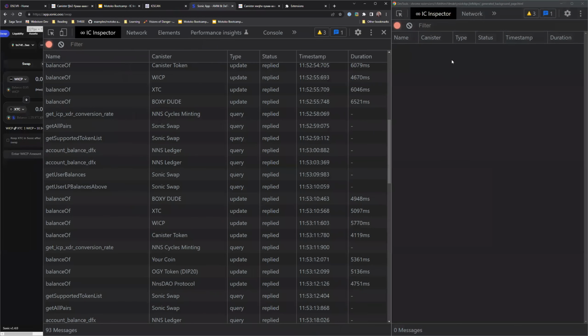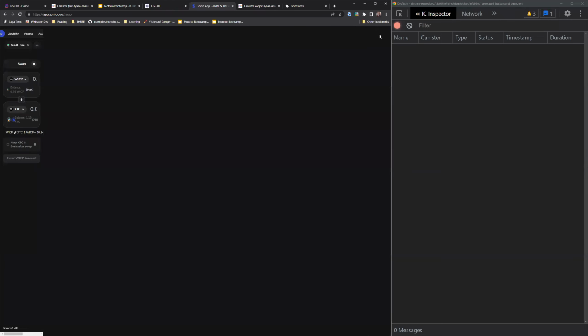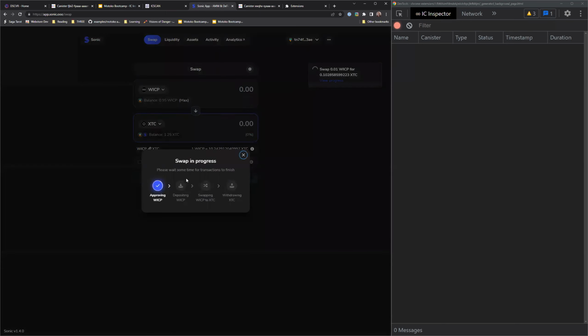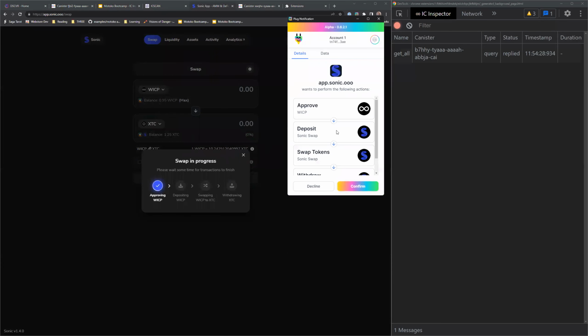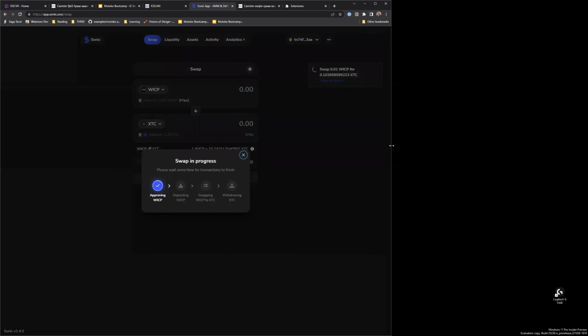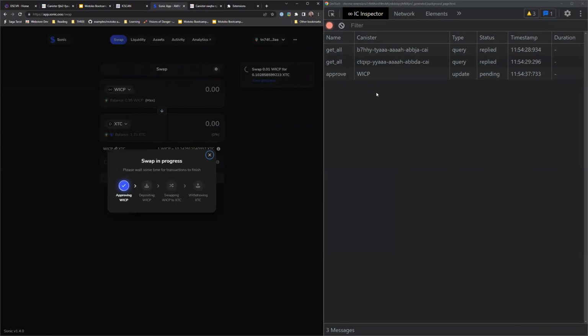Now that we have our messages coming from Plug, we don't even need to look at the messages coming from the page itself, and we're going to try this again. So we'll send 0.01 wrapped ICP, and we'll get some wrapped cycles back. And it's going to, again, ask me if I approve. And yes, I want to see approve, deposit, swap, and withdraw. We can see we've already got a couple of messages coming in before we even sent the swap. There we go. Approve, wrapped ICP, deposit on the Sonic swap. And then we'll see swapping.